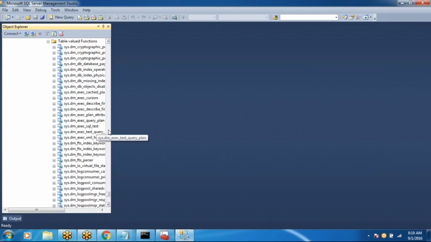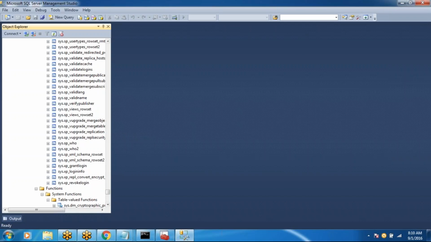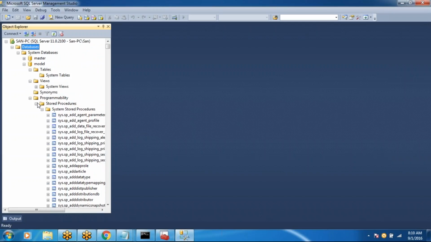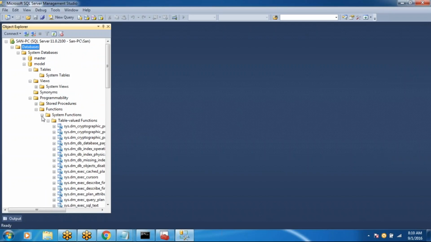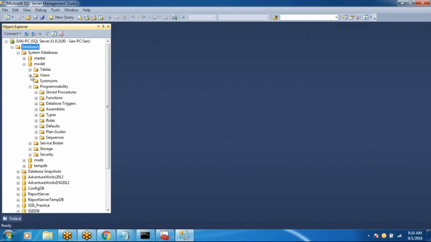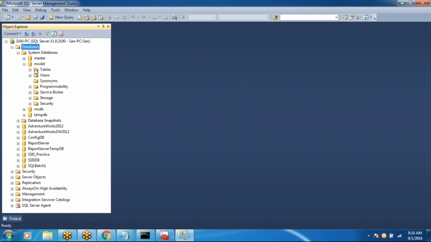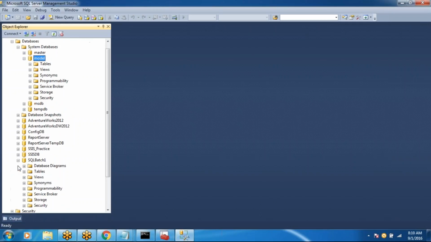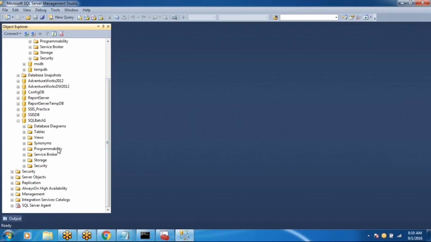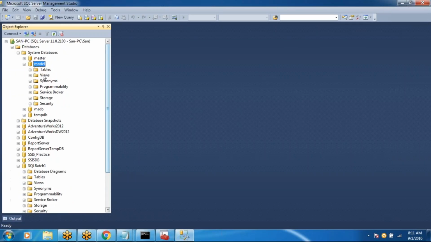So whenever we create a database, it will create a copy of all the objects which are present in this model database. It would create a dummy copy in your new database. That is the major usage of your model database.